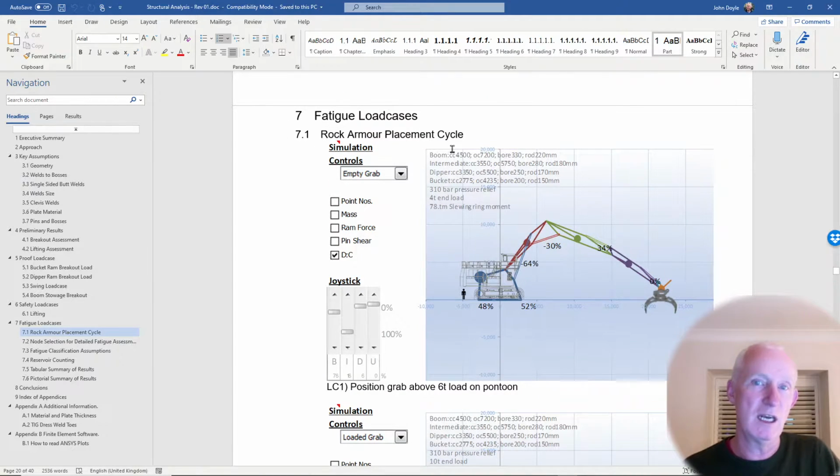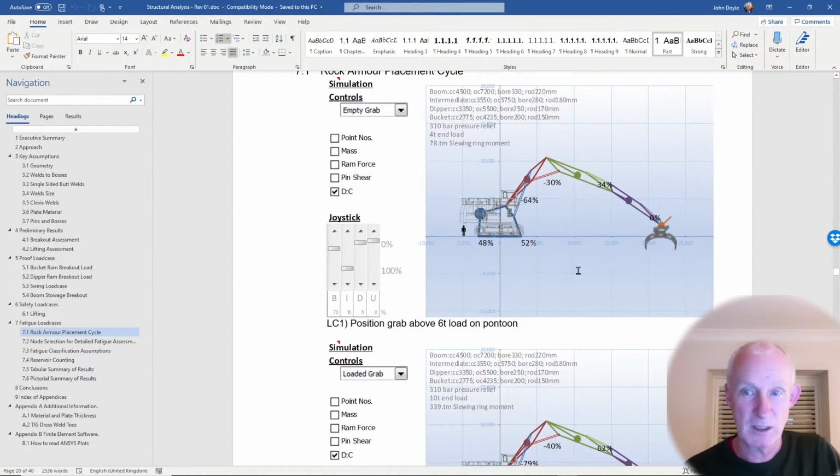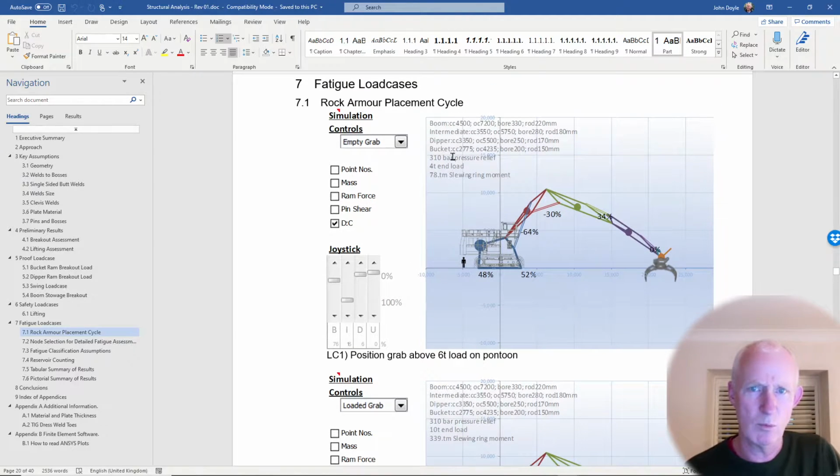This is the fatigue load cases. So this is the rock armour placement. So here we are. Remember, we had a number of.